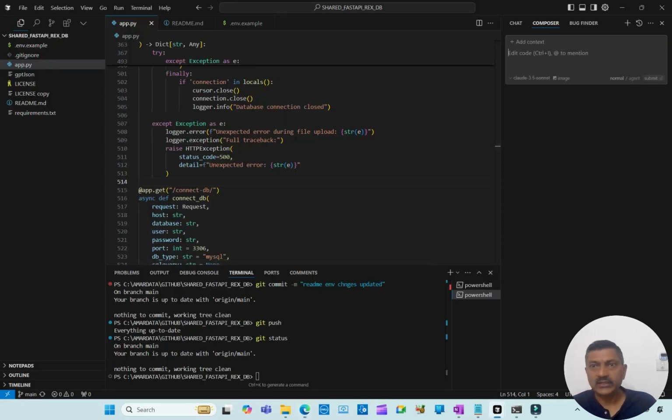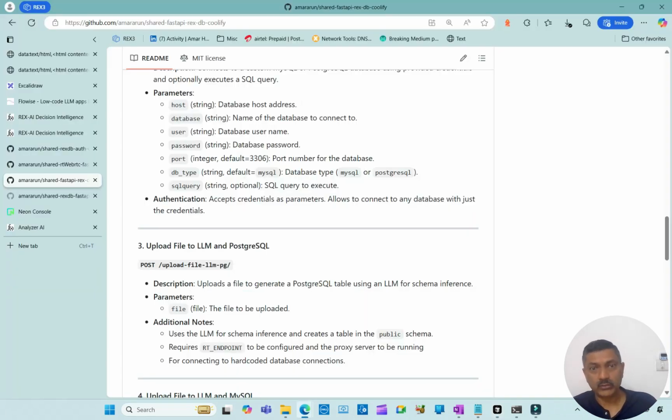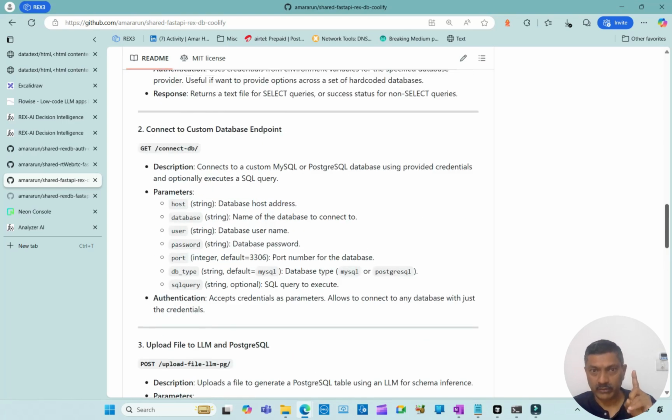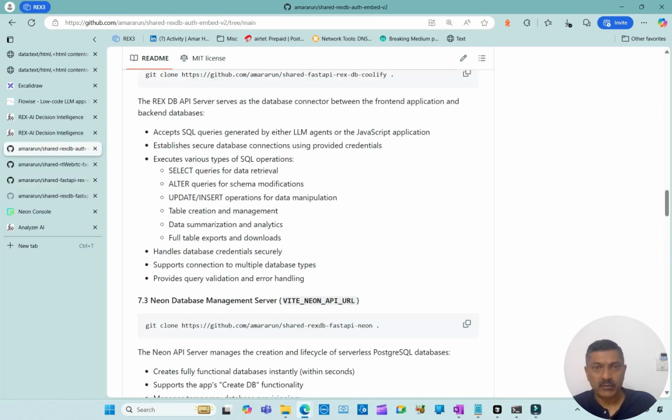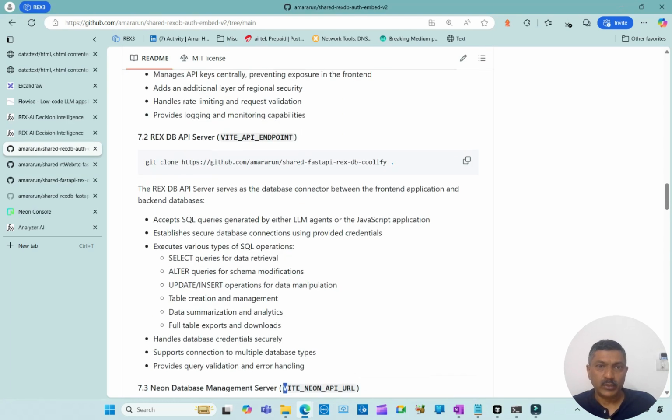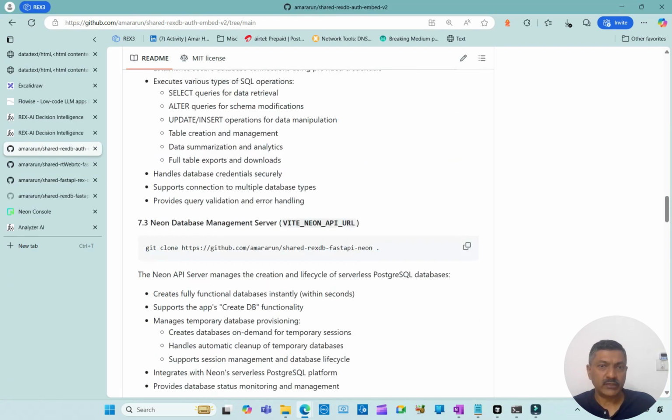Again, to get started, you can simply ask Cursor, same thing: please get me started, I want a new repository, the way I showed you earlier for the main repo. It will help you install it. Once you install it on Render or wherever, you will again get an API endpoint. That API endpoint is this one, so you have to replace the value for this one.